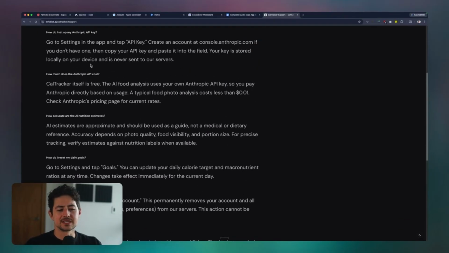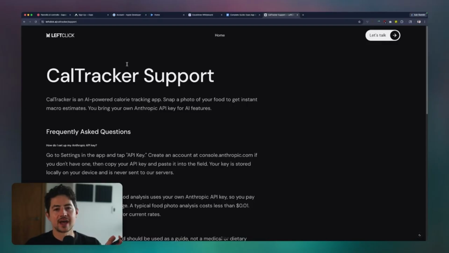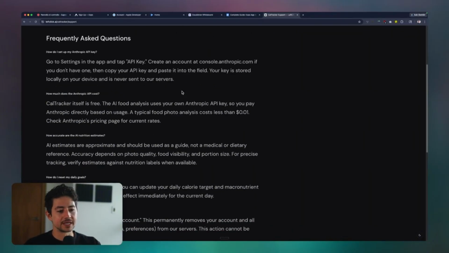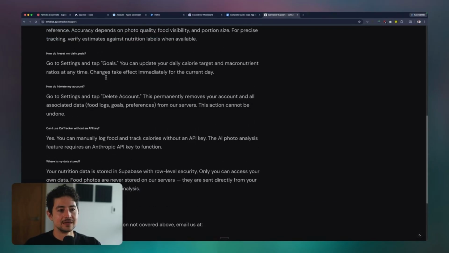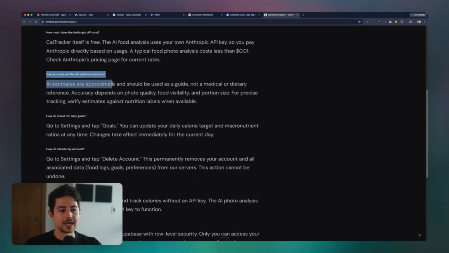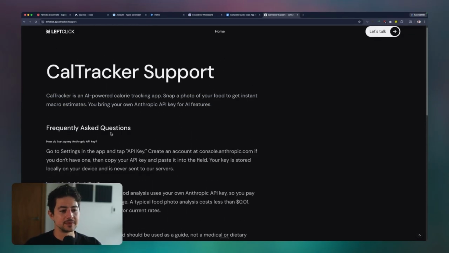And the reason why I do everything using AI is it's so fast to create a web page like this. I literally just said, hey, make me a web page, host it on my website. You're good to go, right? That was boom, 2 seconds. I didn't even have to come up with any of the text. I just had to feed it the requirement of what was asked. It did things like, how accurate are the AI nutrition estimates? Well, they're approximate. They should be used as a guide, not the end all be all. How do I set up my Anthropic API key? Hey, here's how to do it, right? And it sets up the guide and everything.